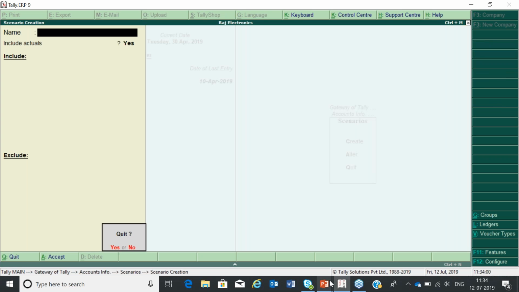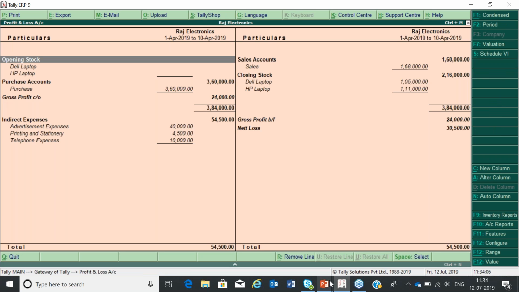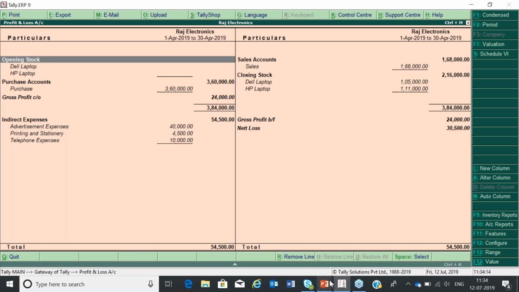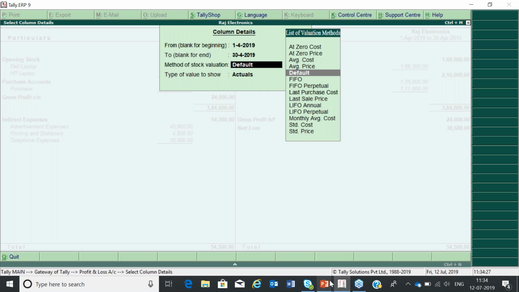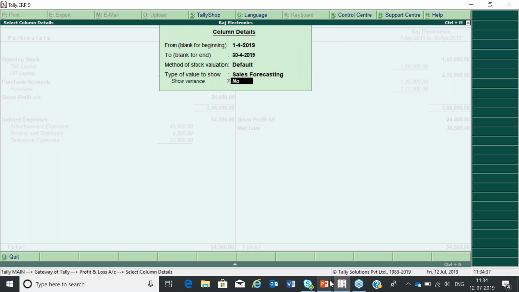Okay. So after that, go to the profit and loss account again. First of all, you have to select the date, Alt plus F2, 1st to 30th April, and press Alt C. Alt C is for new column insert. If you press Alt C in the profit and loss account or balance sheet, you can avail the new column option. Okay, default. Now here are the options: sale forecasting, scenario. Okay, press enter on sale forecasting.